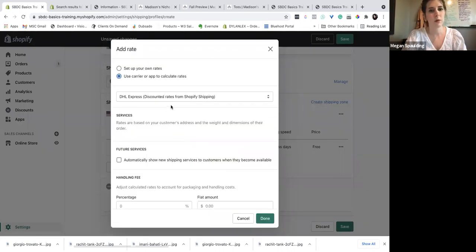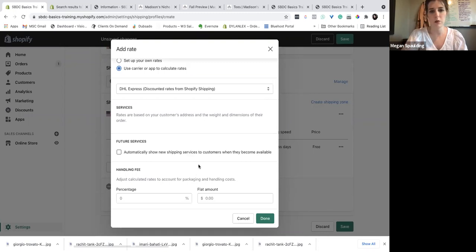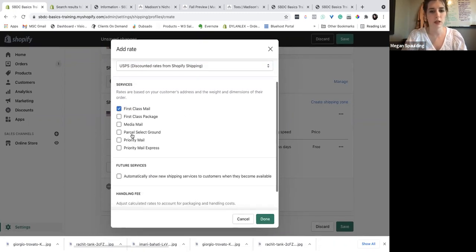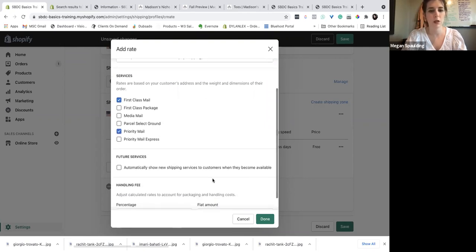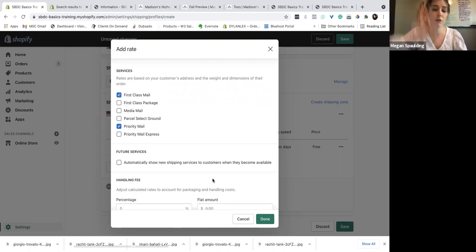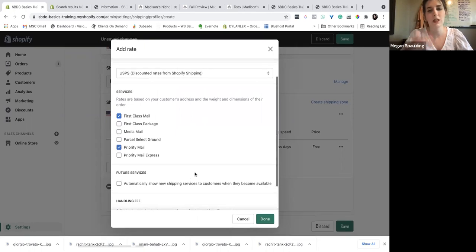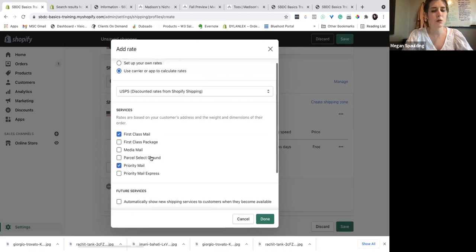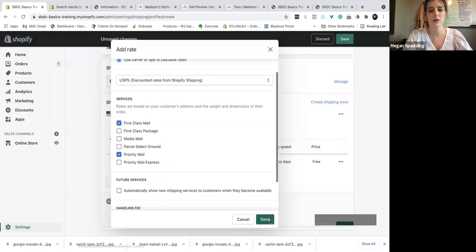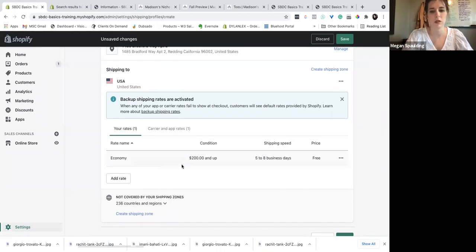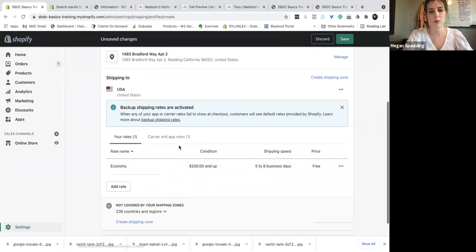If you are using an app like Pirate Ship, it will populate a little widget here, and you can give them USPS. You can select if you only want to offer First Class and Priority, for example. I don't suggest you offer them everything. It can be quite overwhelming, so pick a few options. Plus some of them, like Priority Express, I think is 2-day shipping. So decide if you want USPS 2-day shipping or UPS 2-day shipping. You can make those decisions. But that's how you set up those rates.